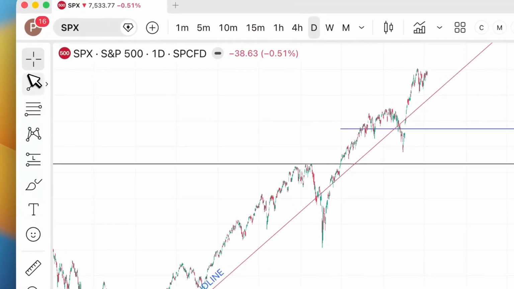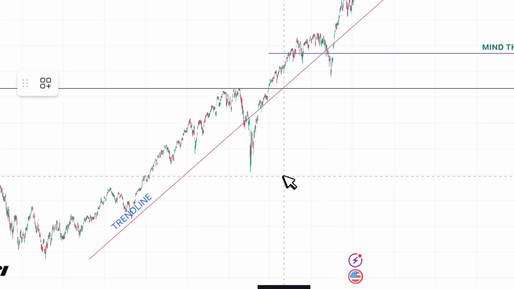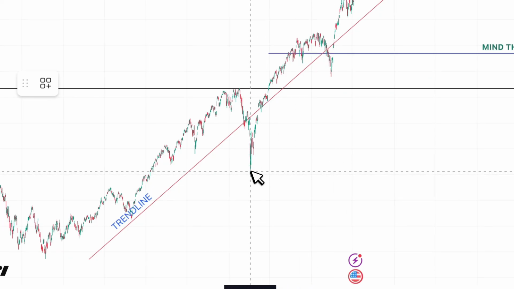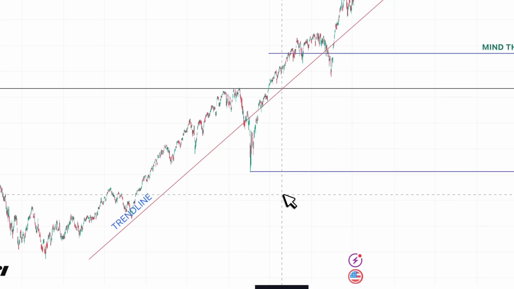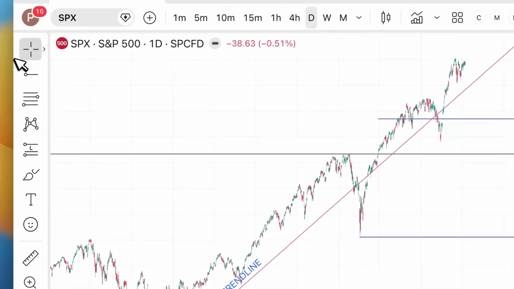Now this is a ray. Let's choose a horizontal ray. Here it is. You click on it, and I want the ray to extend from this anchor point. So you see, it starts from there.